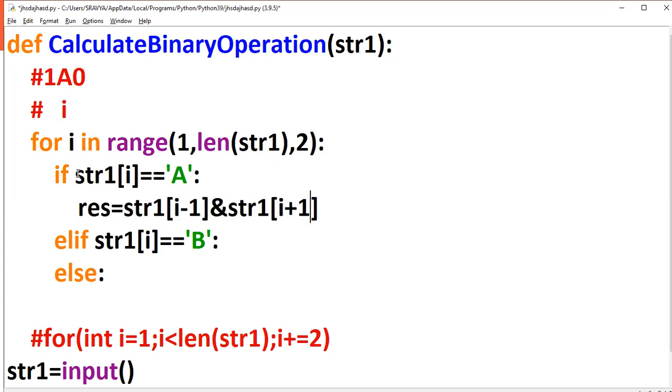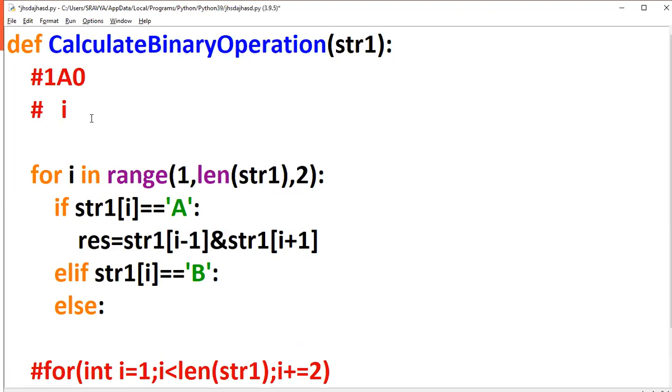That result I am storing. But result, if I store it simply, that's enough? No, right? Next time also I have to update it, right? Or will this work? Result equals str1 of I minus 1 and str1 of I plus 1. Oh, something is wrong. Okay, one more small idea. Anyways, I'll directly apply it on result.